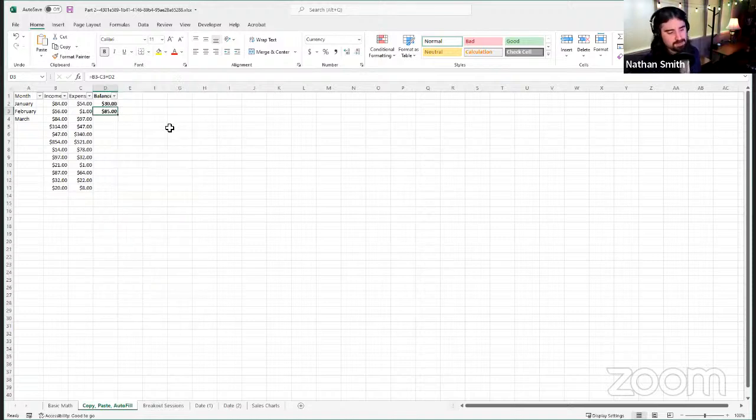The option that I usually use, though, is a little more convenient once you get the hang of it. What I usually do is hold Control on my keyboard, or Command if you're on a Mac. While I'm holding Control, I press C as in cat. Either one of those actions is going to copy this cell, and you'll see the little dotted lines around it showing that the contents of the cell have been copied.